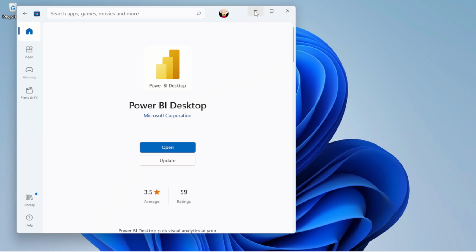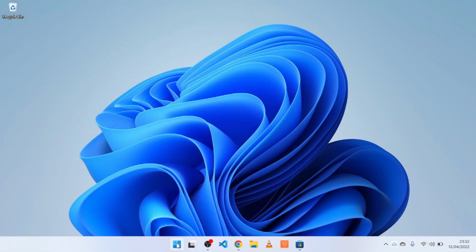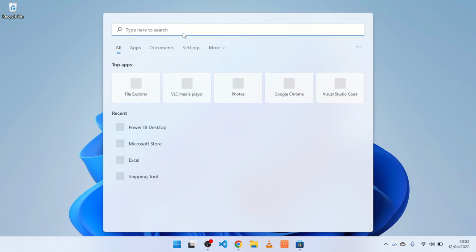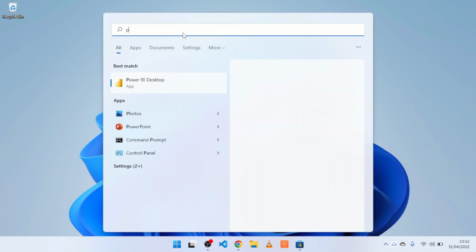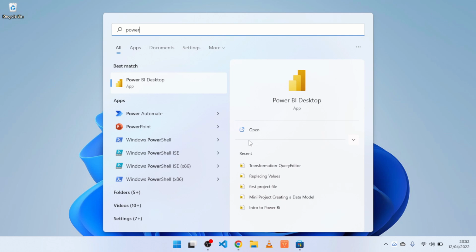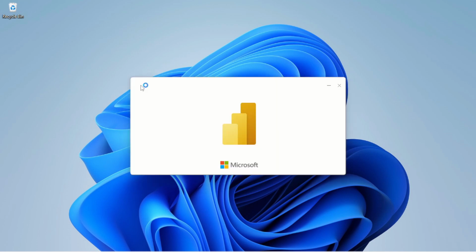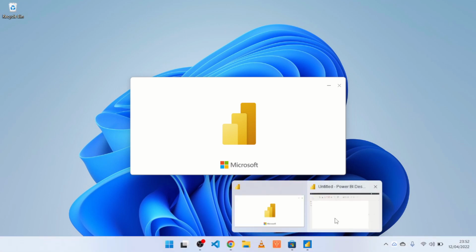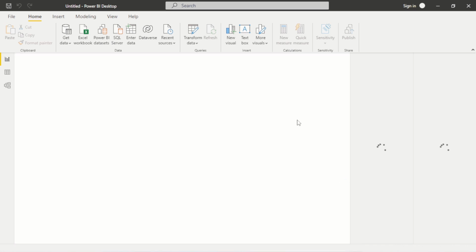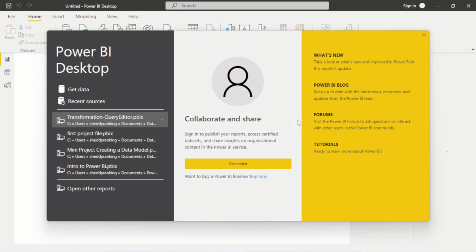So once that is being done, you come to your search bar here and search for Power BI. And here it is. Go ahead and hit it and hold on for it to load to your machine. Just a few seconds and the software will be up and running. Let's hold on for it. And here it is. This is how the software looks like.